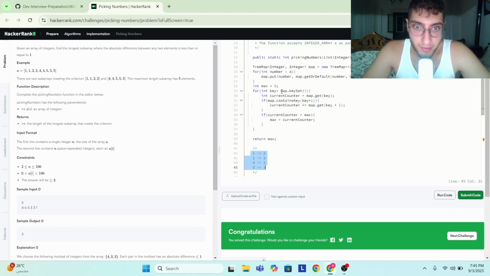For every int key in map.keySet, so we start with 1, our current counter is going to be equal to the value of the key which we're currently on, so current counter is going to be equal to 2. If map.containsKey(key + 1), so what's 1 plus 1? That's 2. Does our map contain a key of 2? Yes, it does. Then we're going to add to current counter map.get(key + 1), so the value of this key, which is also 2. So now our current counter is equal to 4. And then if current counter is greater than max, which it initially is, since max is equal to 0, max is equal to current counter, so max is equal to 4.